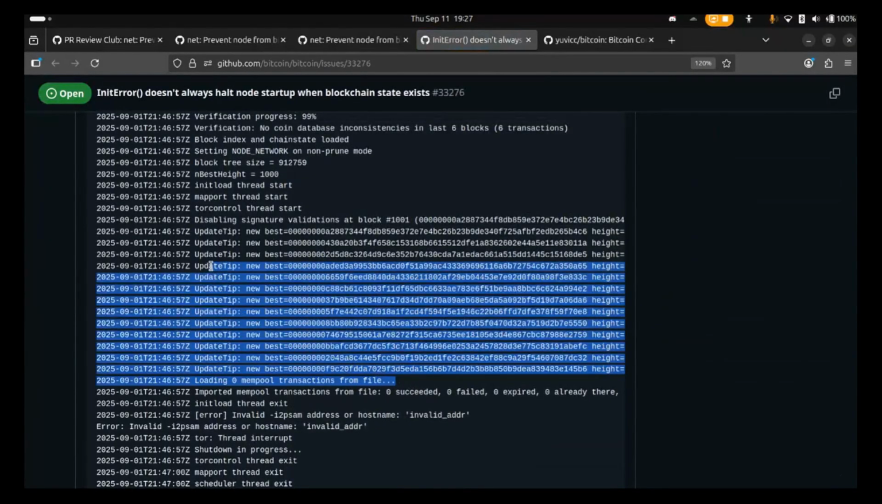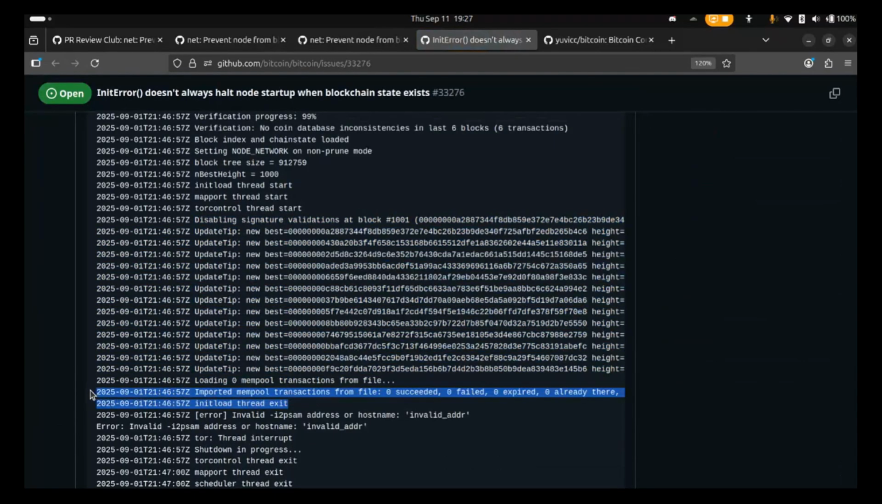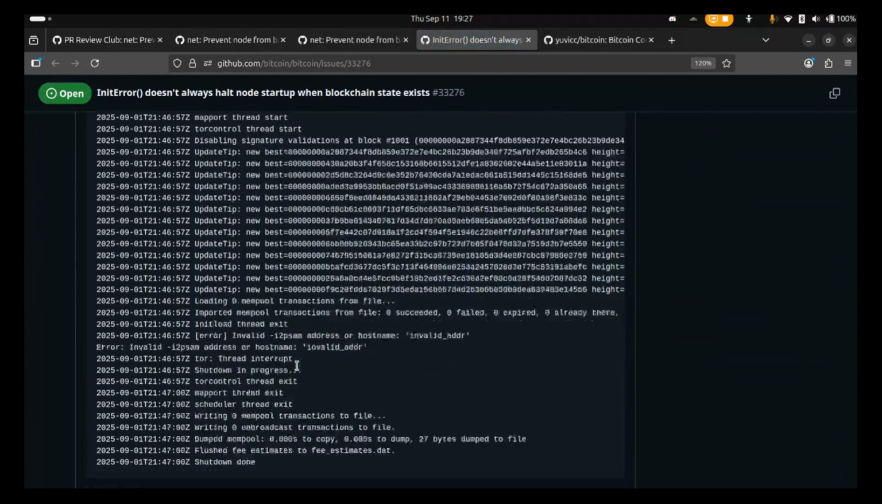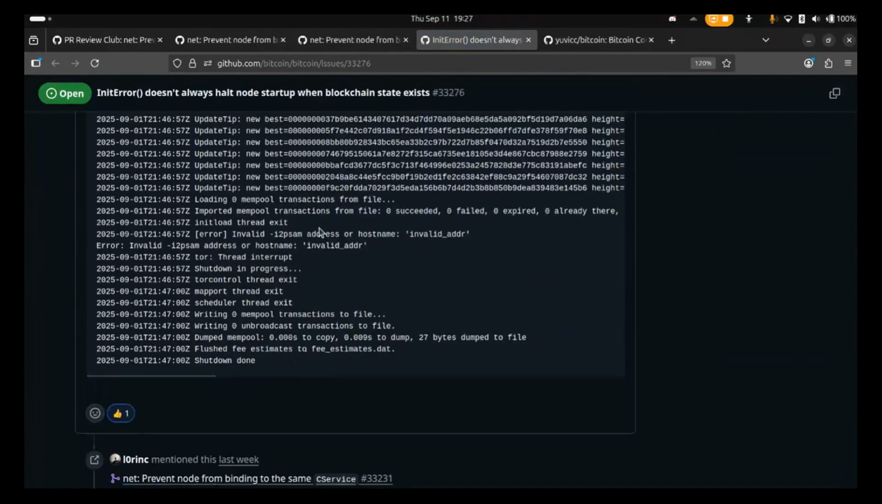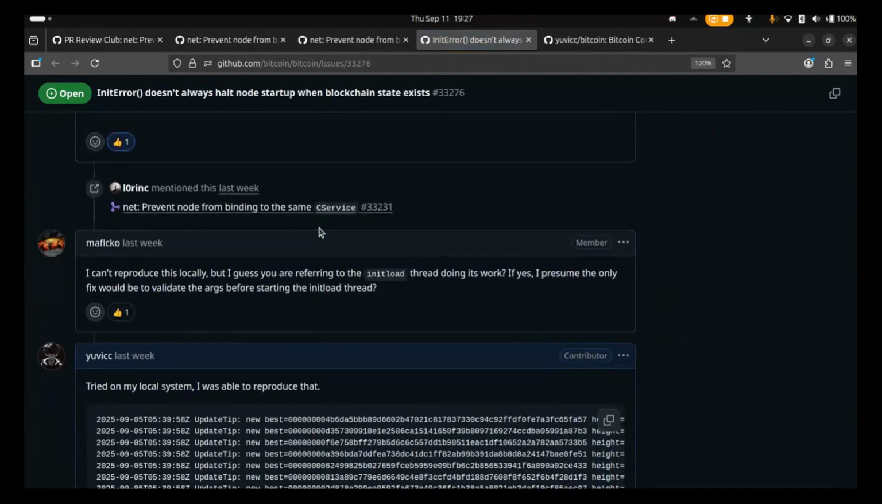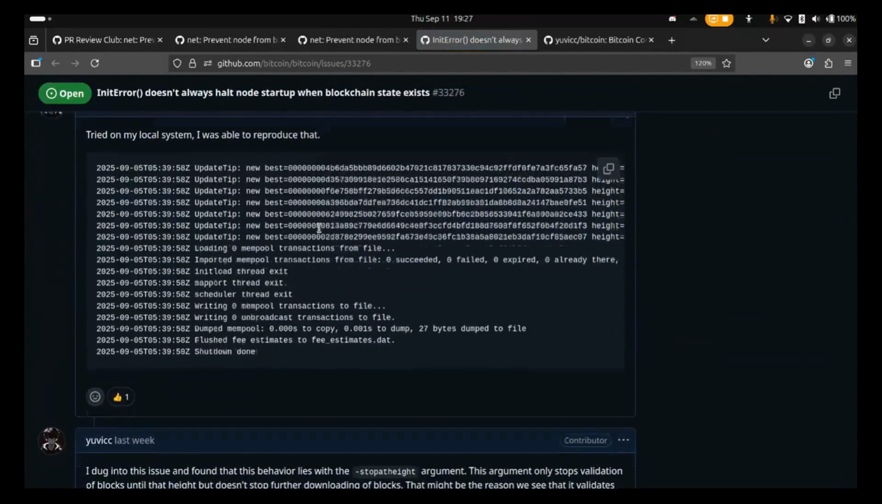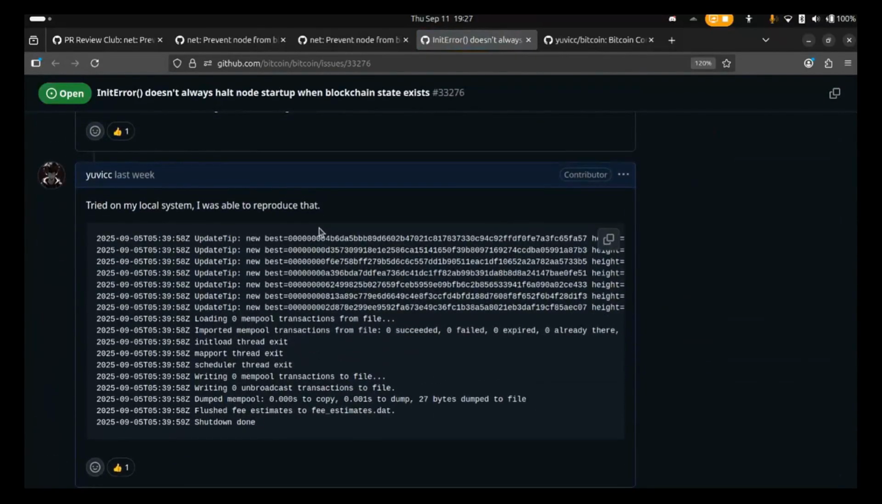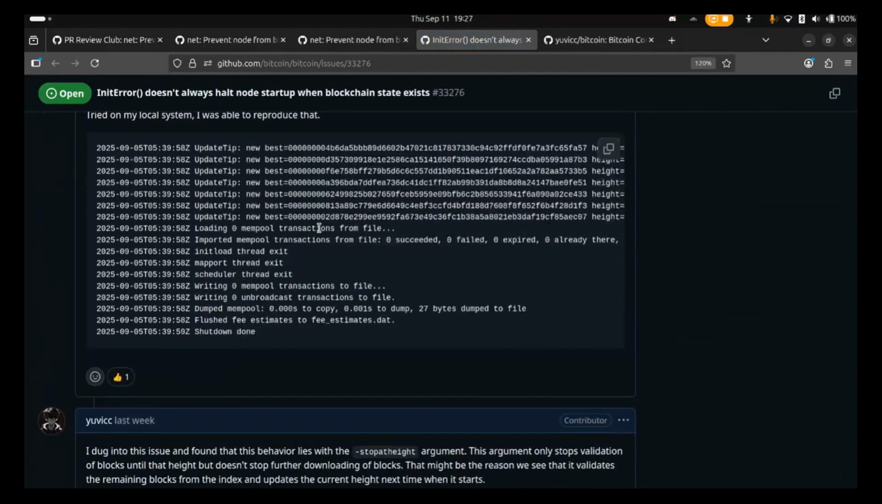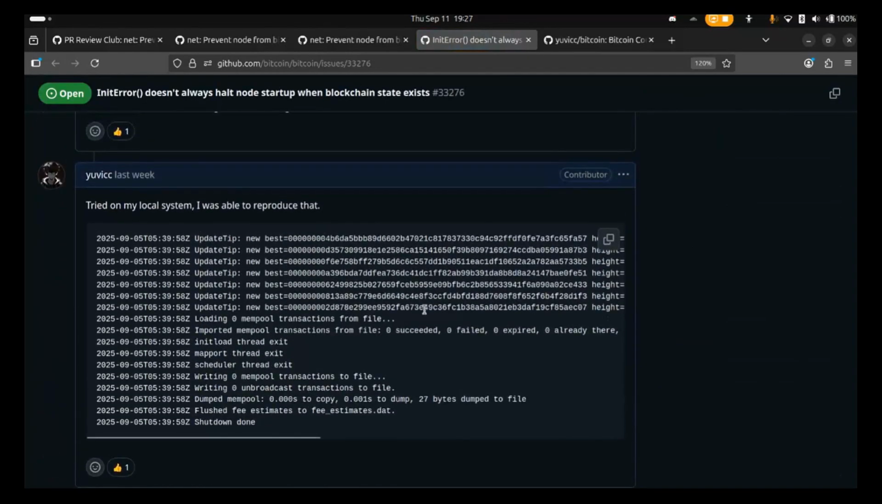As we can see here, the node starts and it updates the tip, and then it stops. This should have stopped early, but it's not actually stopping. So I dug into this issue and found that it wasn't updating.